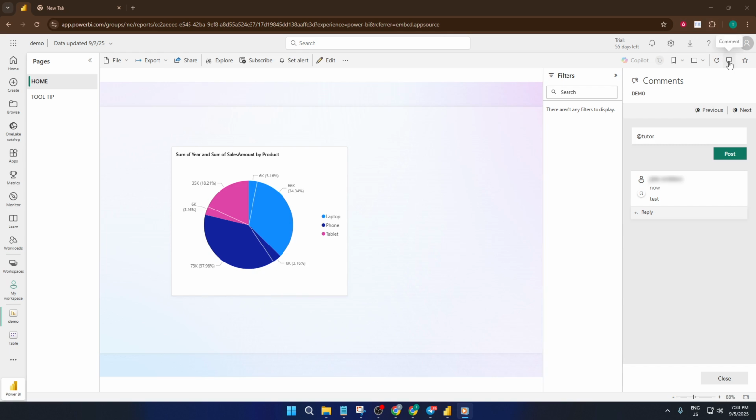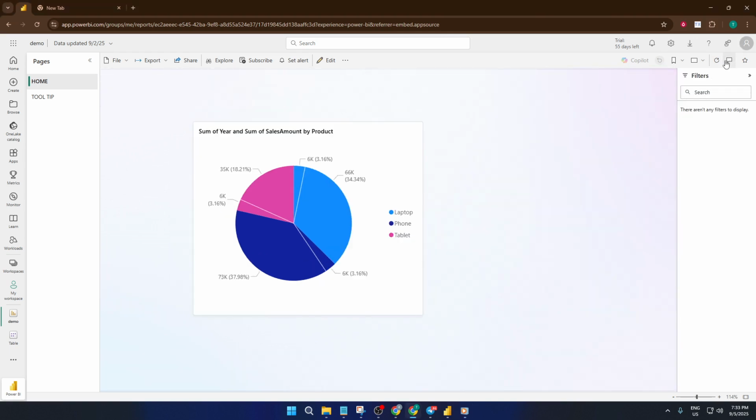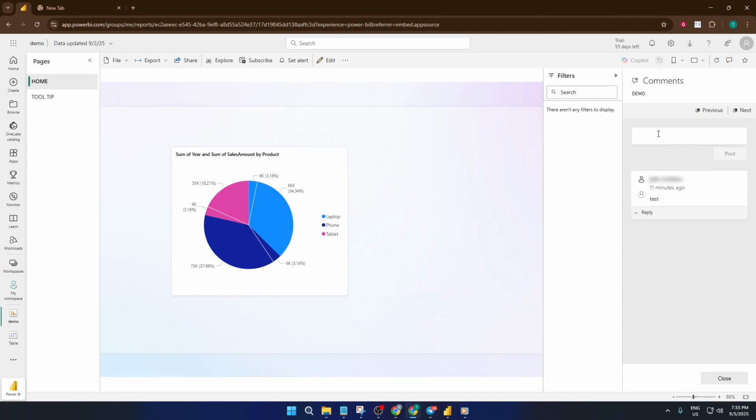Simply type your comment right there. Maybe you noticed an interesting trend or you want to double-check a data point with a colleague. Just type your message and click post. Here's a neat trick. If your comment is meant for someone specific, type the @ symbol followed by their name or email. Power BI will even suggest team members as you type, kind of like tagging someone on social media. They'll get notified, which is great for making sure your message doesn't get lost in an email pile.